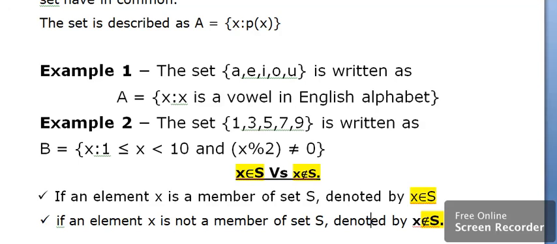So take the first set, the set of vowels. How can you indicate it? This is given by A equal to {x : x is a vowel in the English alphabet}. So this is the builder notation.